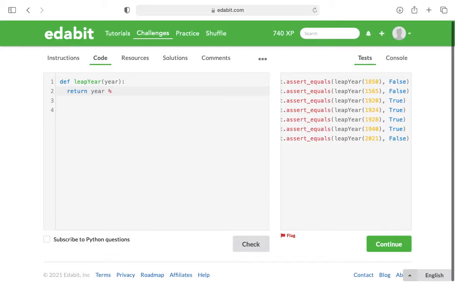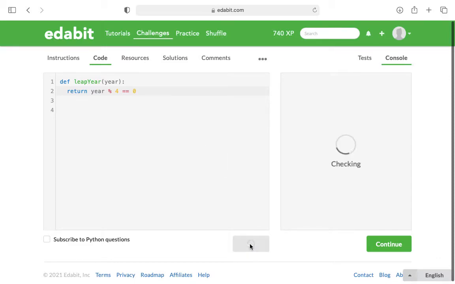Modulo, remember, is what you use to divide by a certain number and figure out what the remainder is. And if it's divisible evenly by whatever number you give it, it'll equal 0. So if the year is divisible by 4 and it has no remainder, then it should return true, otherwise it should return false. And because the tests that they give us aren't really testing to see if it's divisible by 100 and by 400, we can actually get away with this code. So if you check it, all the tests should pass.